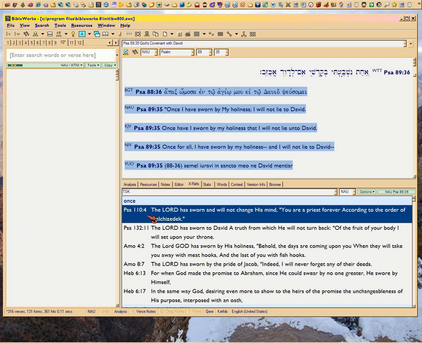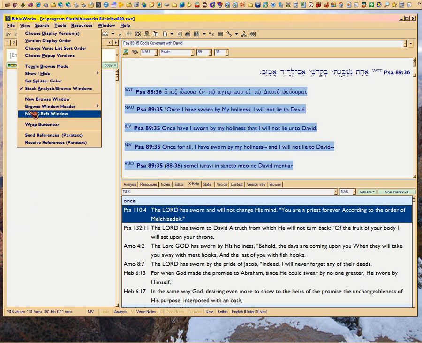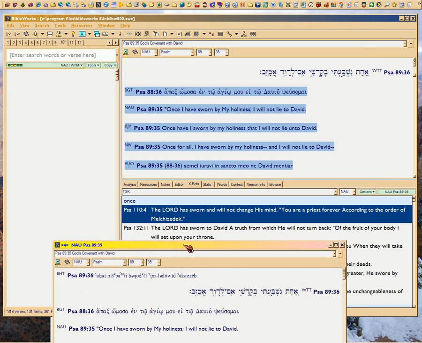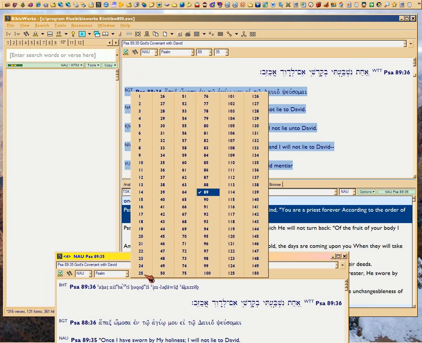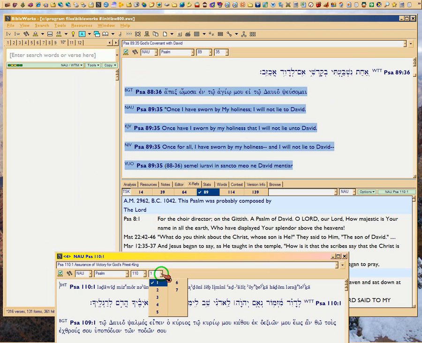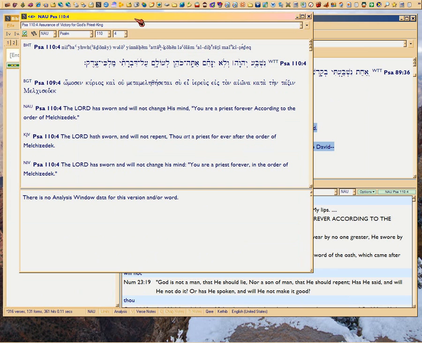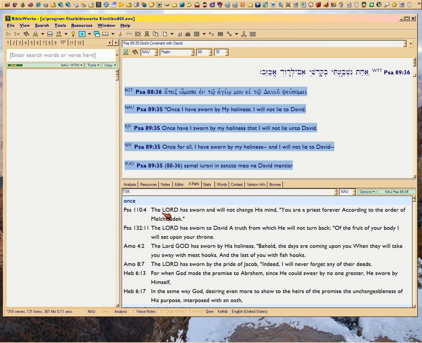So you would have to literally go to your browse window, or take a new browse window, set up a new browse window now, and then you're going to have to change to Psalm 110:4 in order to see Psalm 110:4. That's what you have to do. So that's a flaw. They didn't preserve the old option you had in BibleWorks 5, and that's a pity, but there's nothing we can do about it.